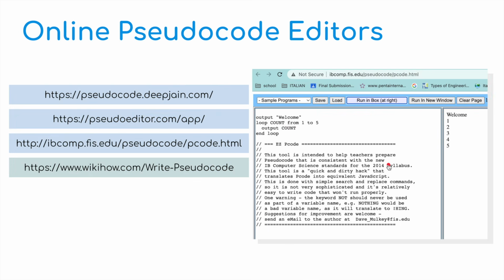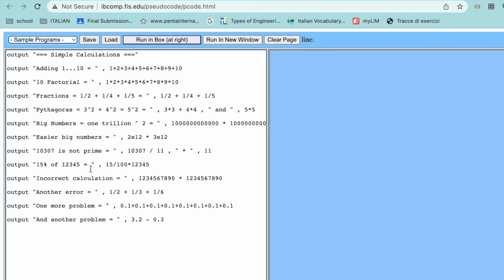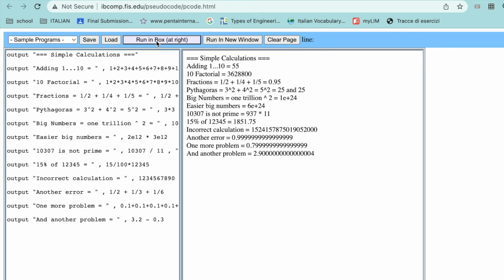Just to finish off, here are some editors which might be useful, some online editors for writing pseudocode, and I'll show you this. We have some sample code and we can run it inside the boxes.